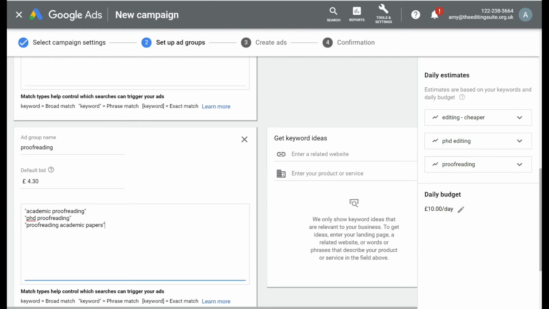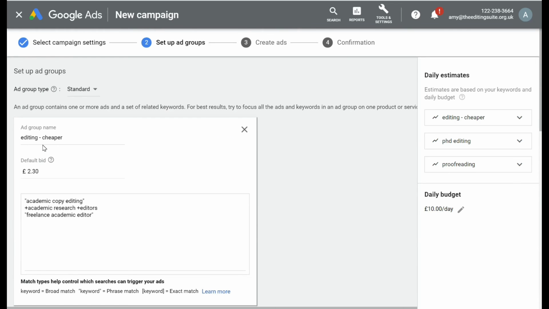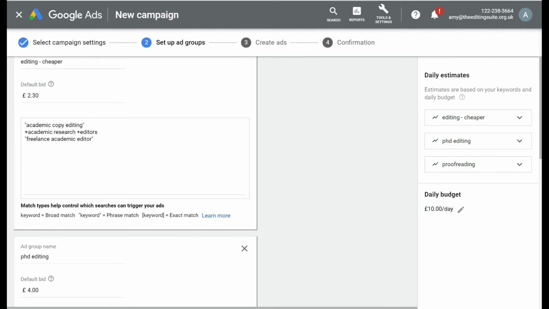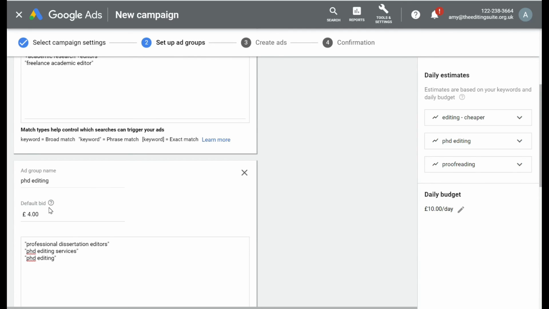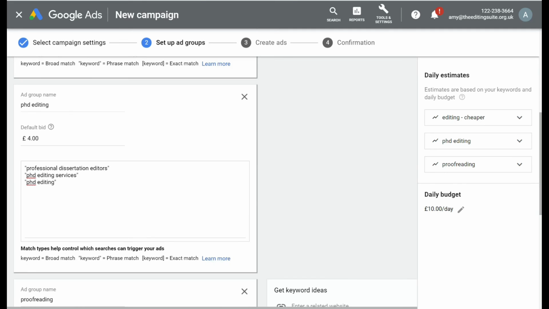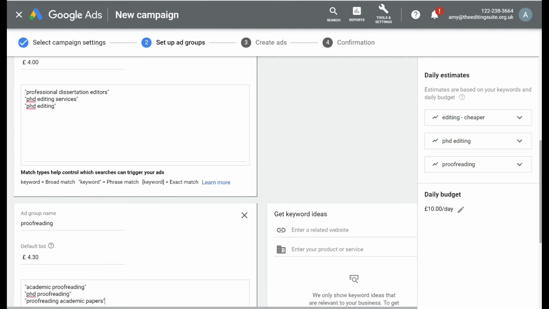Okay, then as a proofreading one, so I've got academic proofreading, PhD proofreading, and proofreading academic papers. Default bid is £4.30, £4 for that one, and £2.30 for potentially some of the cheaper keywords. Now, as I said from these ones, don't expect loads of clicks if you're setting a default bid on these ones, because if you're setting a lower default bid, it does mean you will get less clicks because you'll be in the top of the page less often.